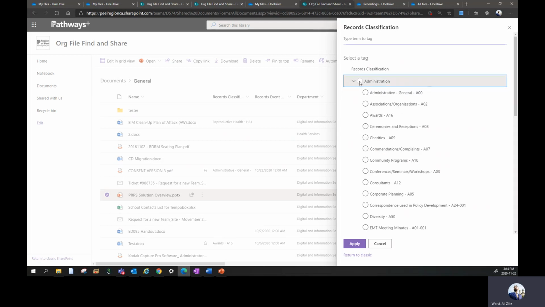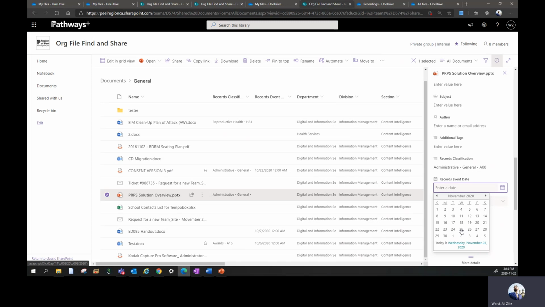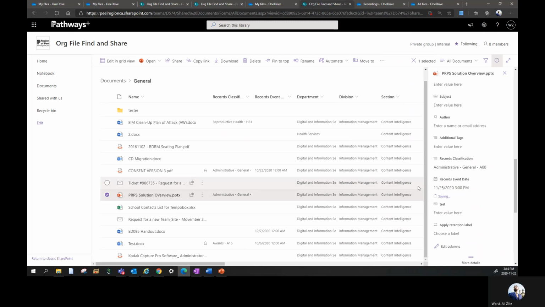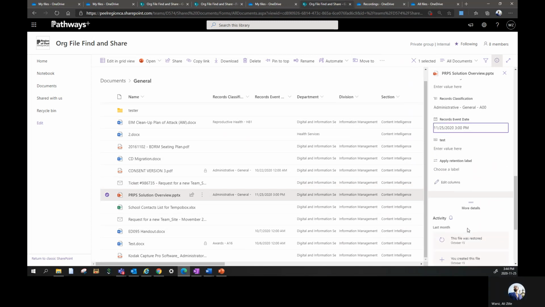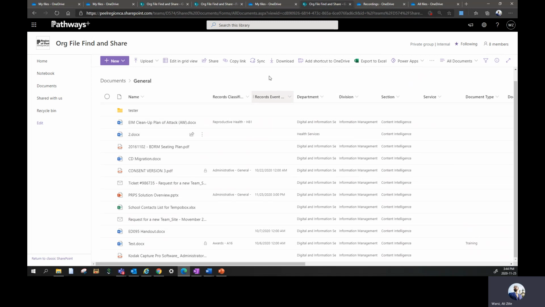So just going to a general administrative one, we have A00. If I wanted to apply that retention, that can be done here. And it is also important to indicate the event date on which it has become a record. So I will indicate today's date at 3 p.m. And that is the simplest way to modify attributes.